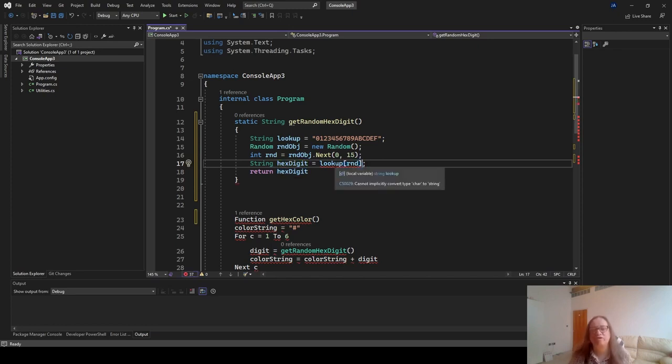If we hover over this, it says cannot convert char to string, and that's the point that I was making, that in reality this returns a character from that string, and so we have to do what's known as casting or conversion, and we can simply tell it to do a string. However, one of the easier ways is just to use ToString, and that will cast it to a string, and then we're returning that hexadecimal digit.